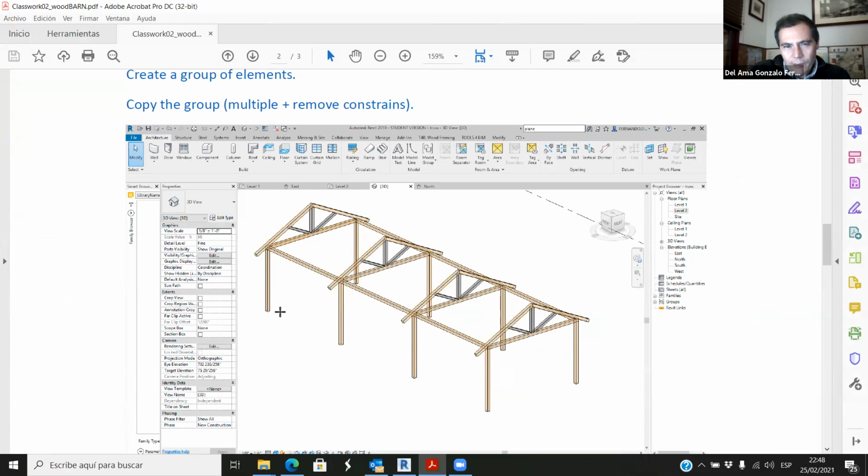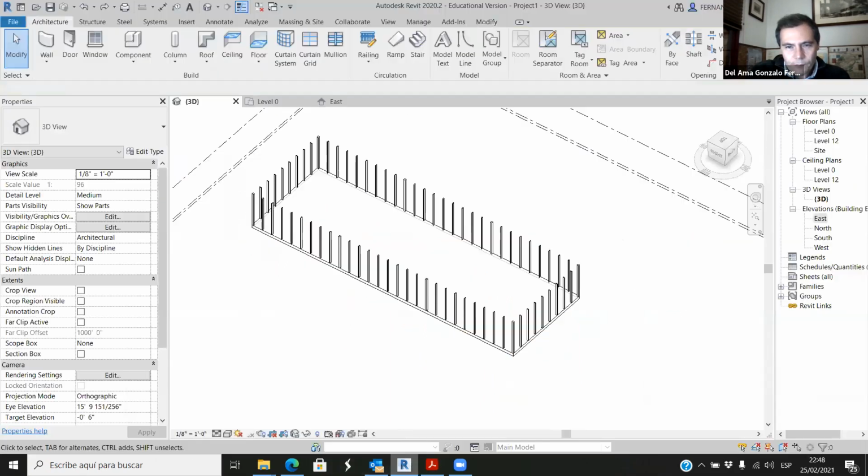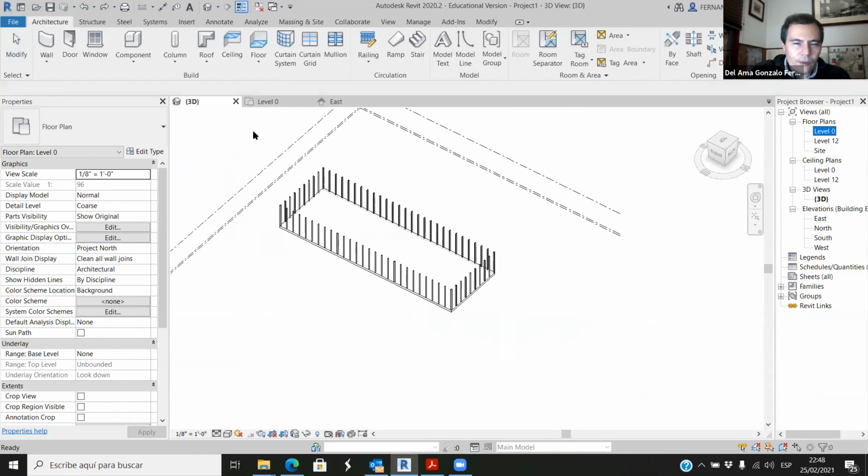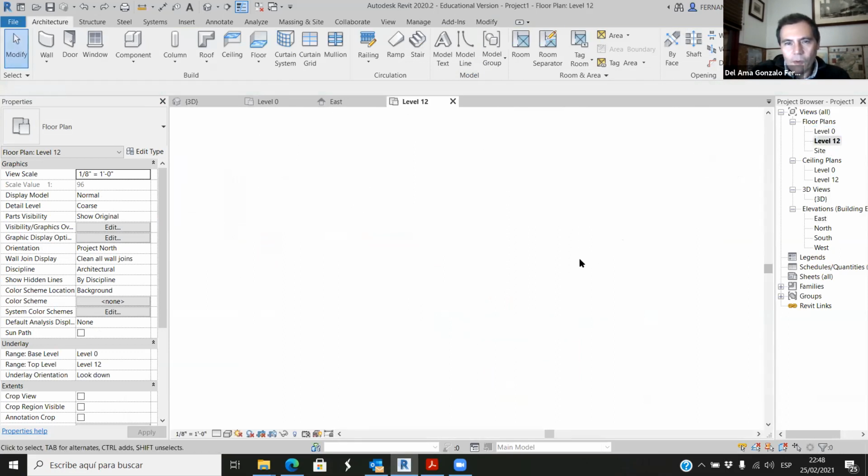So what's next? Well, we have done something slightly different. We have created the frames here, the stats, sorry. And now what's next? We need a beam. Okay, so we need horizontal beams, but those beams are on level 2. So this is level 0. Well, we don't have level 1, level 2. We have level 0 and level 12. So you can open level 12.